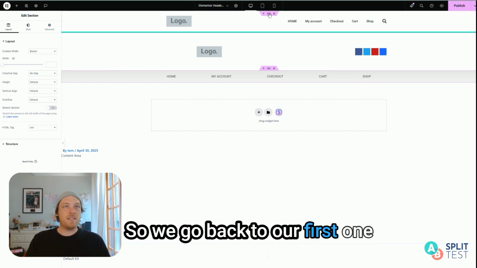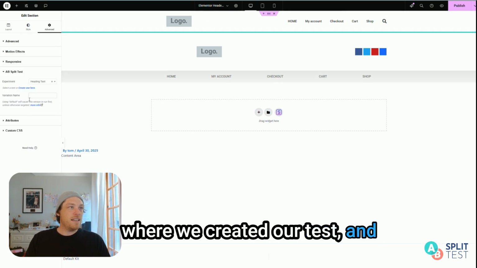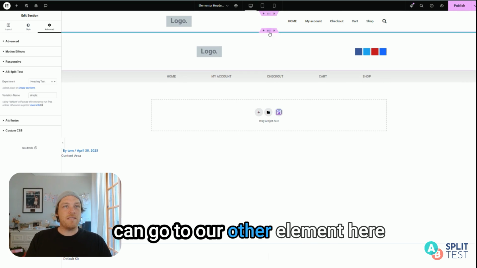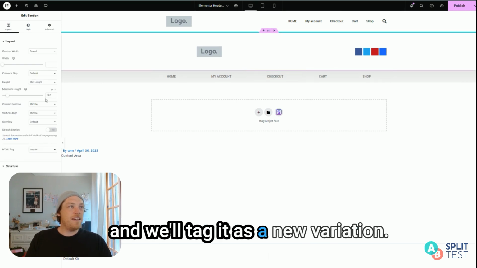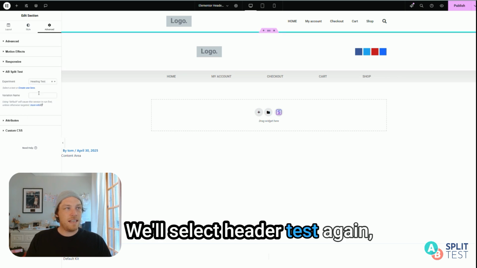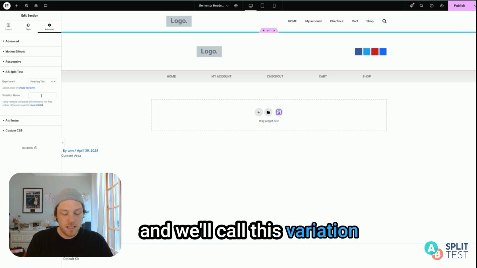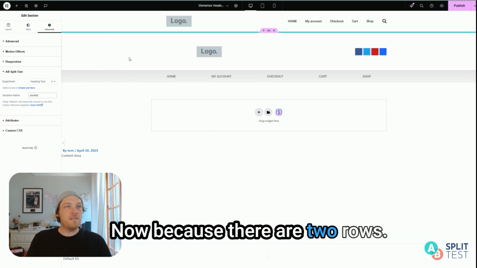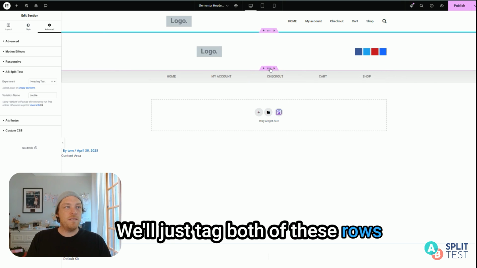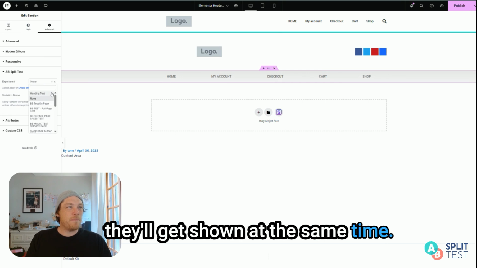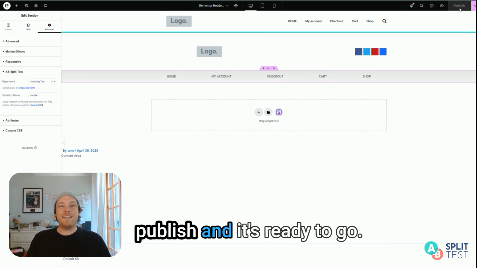So we go back to our first one where we created our test, and you'll see it's a heading test. We'll call this one simple. Then we can go to our other element here and we'll tag it as a new variation. So we'll go here, we'll call it header test again, and we'll call this variation double because there's 2 rows. Now because there are 2 rows, we'll just tag both of these rows with the same variation name, and they'll get shown at the same time. Now we've done that, we hit publish and it's ready to go.